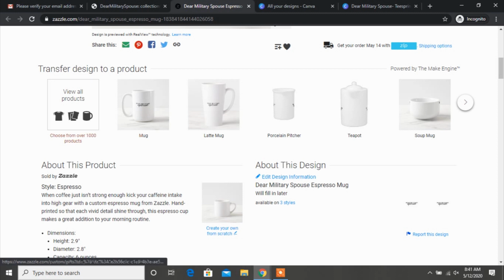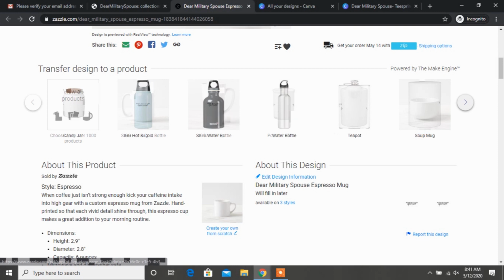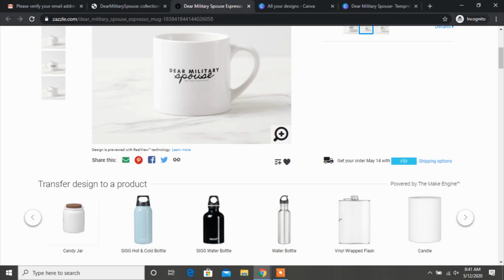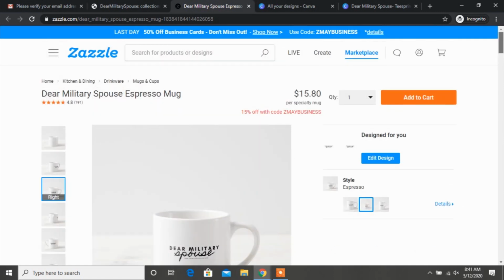You can transfer your design to all of these things as well, just by quickly doing that right there. But it shows you shipping stuff, and it's really like your store. And then it'll show who it was designed for and by as well. But that's your espresso mug, okay?